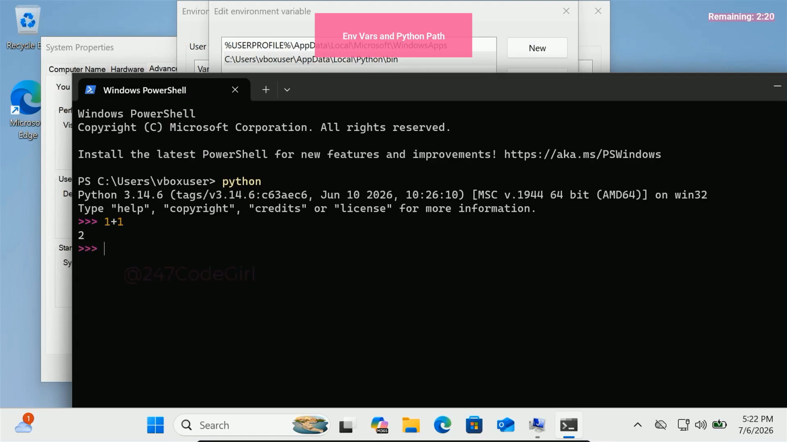It works just like an interactive calculator. This is Python. You can tell by the indicators showing you are in the environment. To exit this mode, which many people don't know, you just need to type exit. That brings you right back to the PowerShell prompt. Next, let's try a version-specific command. We will type in Python 3.14.